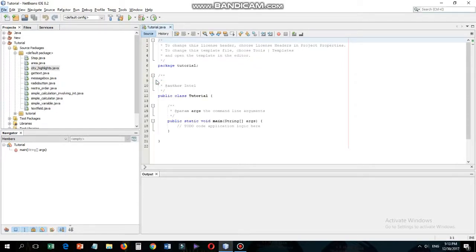We were learning Java NetBeans. In this tutorial, I'm going to teach you about iteration statements. So basically, what are iteration statements? These statements are used to perform a set of instructions repeatedly until the condition is fulfilled. Iteration statements are also called looping statements.